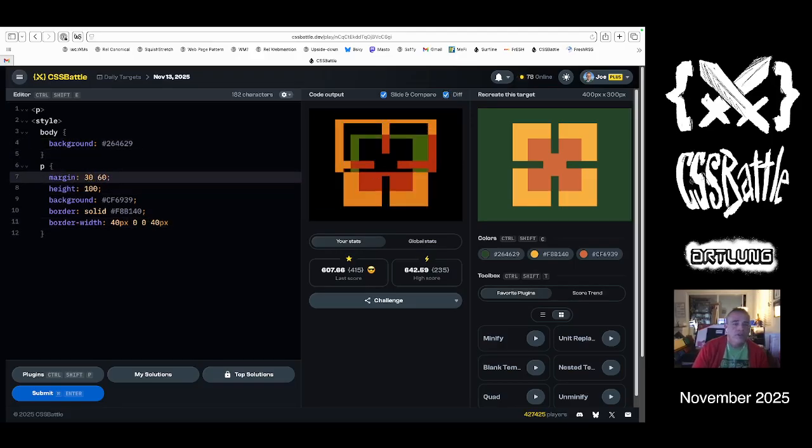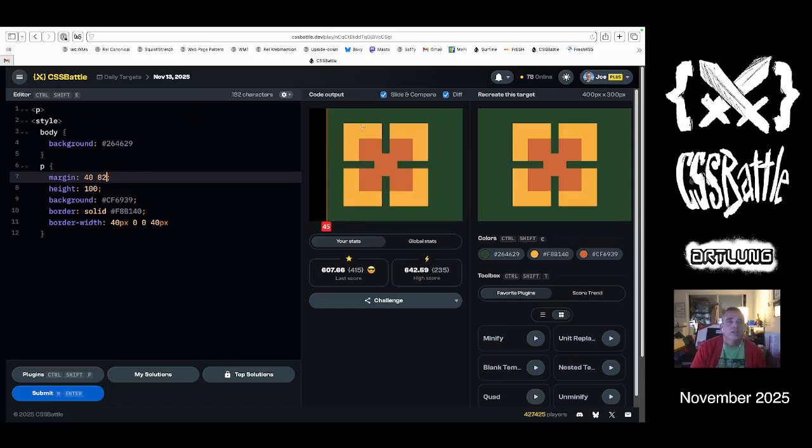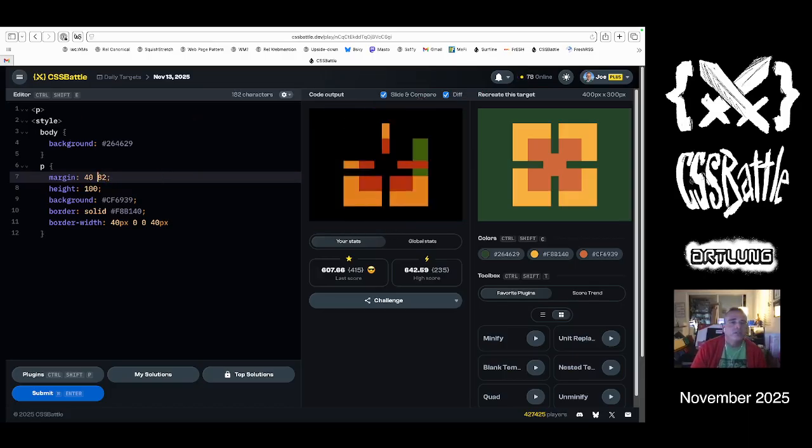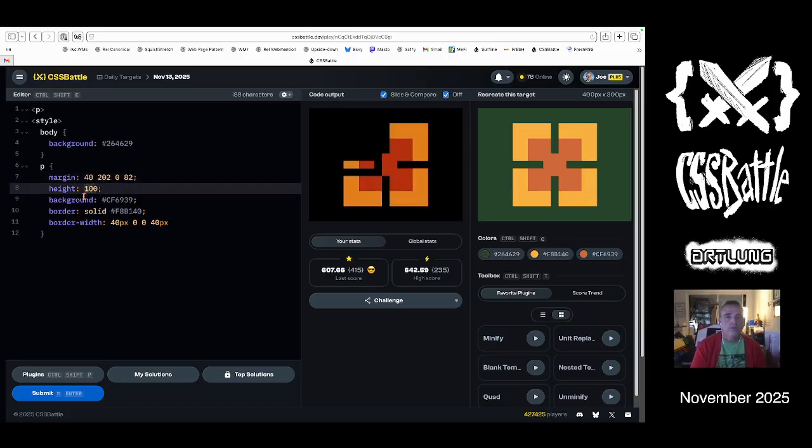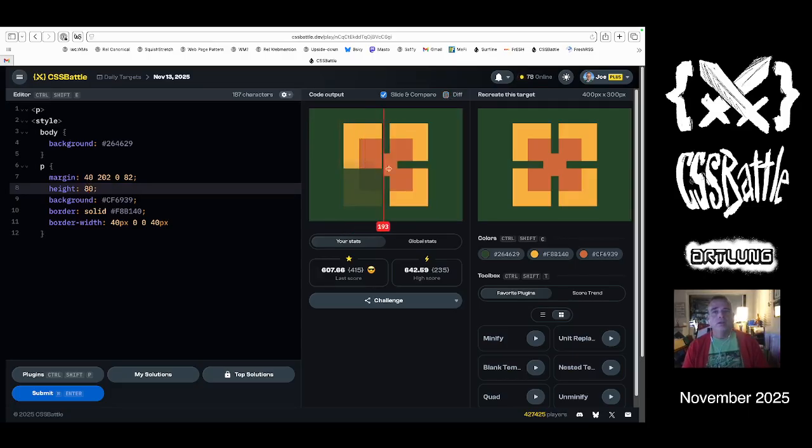20, 30, 40, 60, 80, 90, 80, 82, 82. 82 on there, and then this one is going to be 200, 0, 202. And then that height is too tall. How about 80? Nope, 60.